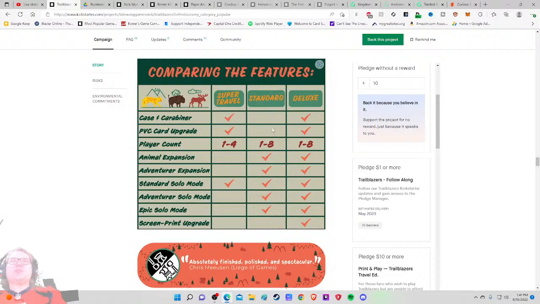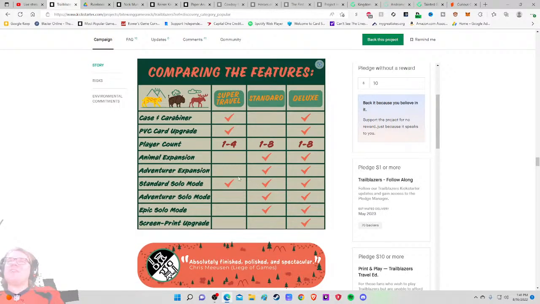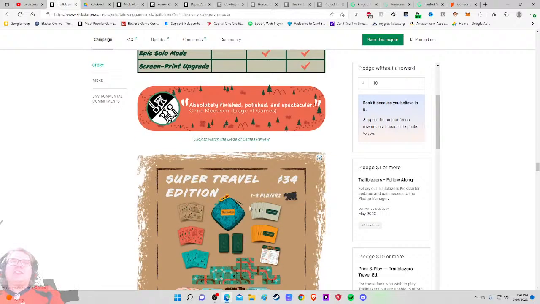Cased Carabiner, the Super Travel, we have the Standard, then I have the Deluxe. Nobody's getting this. I'm going to guess, but we will see. So this one does not come with the Adventure. It doesn't come with the Epic Solo Mode either. Ouch, that's a hurter. Absolutely finished, polished, and spectacular. So now I want this, but then all the stuff that I want here is over here. And ugh. All right, let's see the pledge levels.